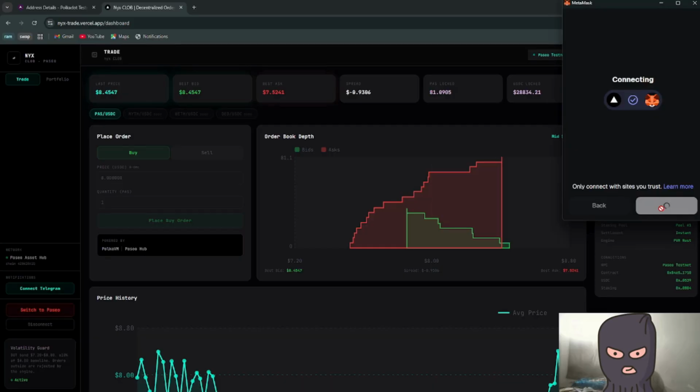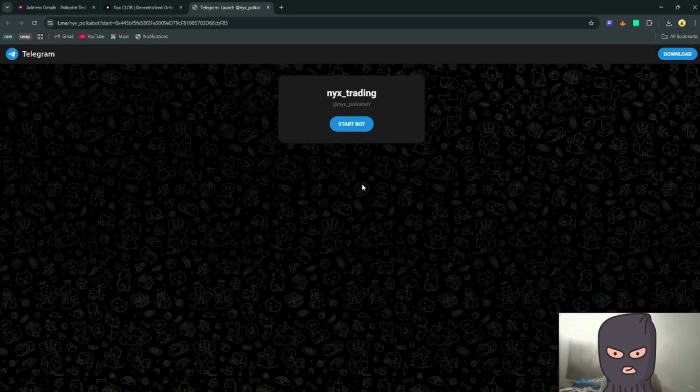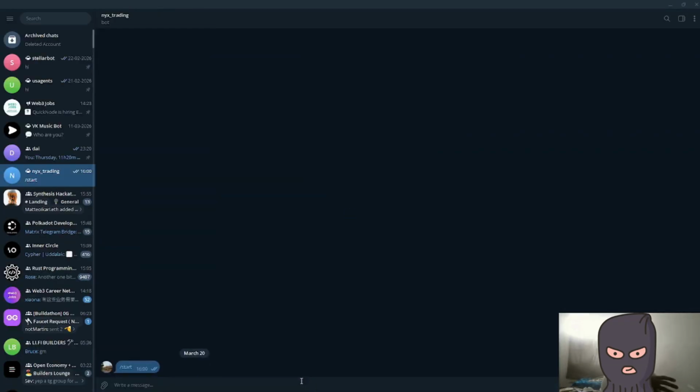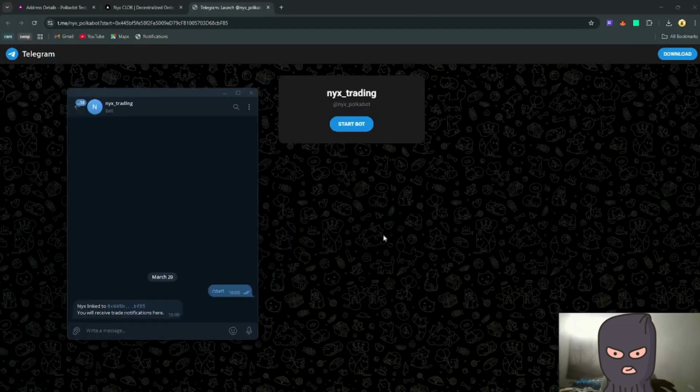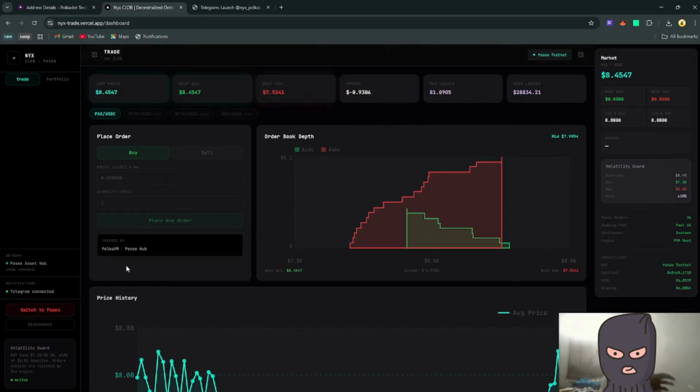First of all, let's connect our wallets. We have a pretty interesting implementation of getting logs here. You can connect a Nix bot on Telegram where users can get logs of their trading activities on a day-to-day basis. They can do polling events as well. As you can see, here we have it. Nix is linked and you can start receiving trading notifications. So our Telegram is connected as of now. Now let's see how we can do things.